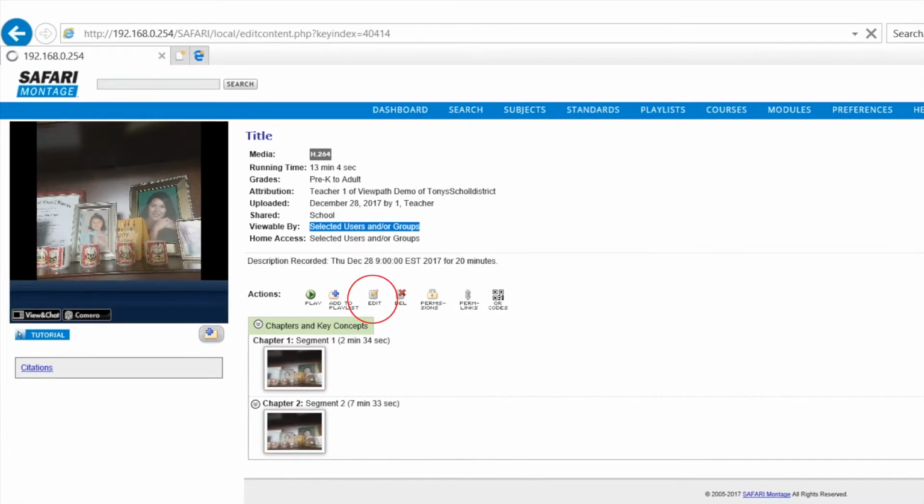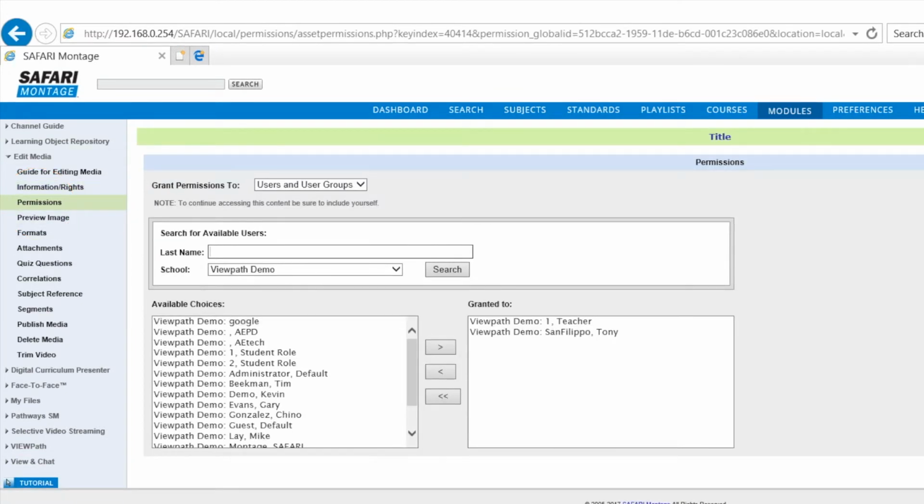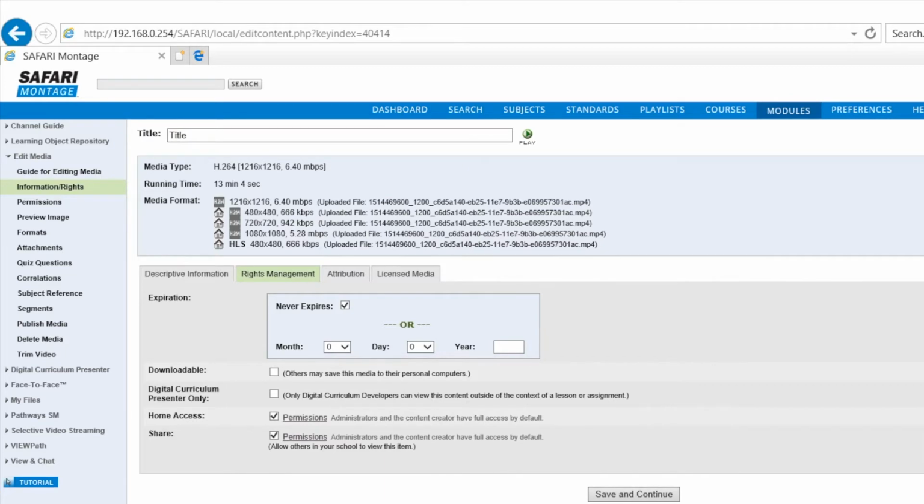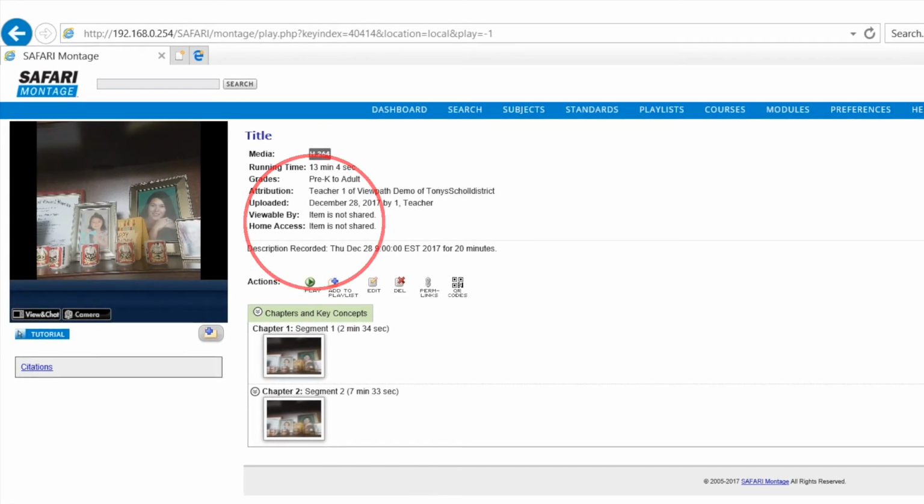To change this, I click Edit. If I'd like to change individual permissions, I go to the permissions and then I can add and remove people. Or if I want to change permissions altogether and unshare it, I uncheck the box and click Save. Going back to the title page, I can see the item is not shared. It will only be viewable by the person who created it.